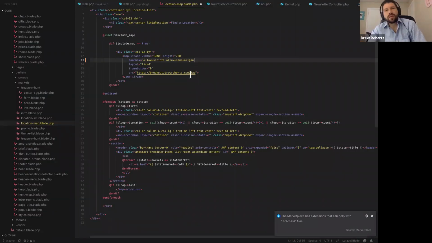Okay. So then we could just put it like this, the source. It has to be HTTPS though. So breakout.dev. We just throw it on there.